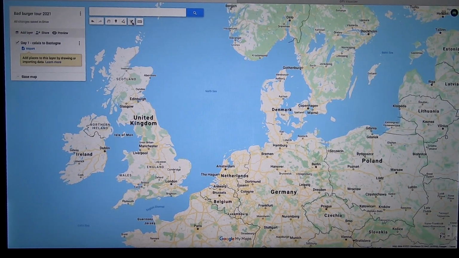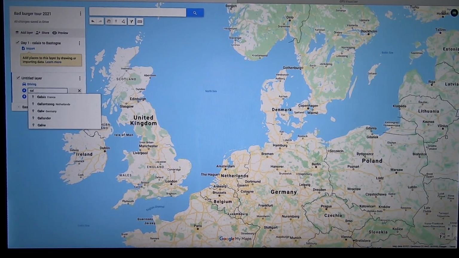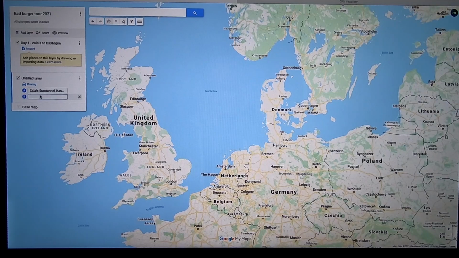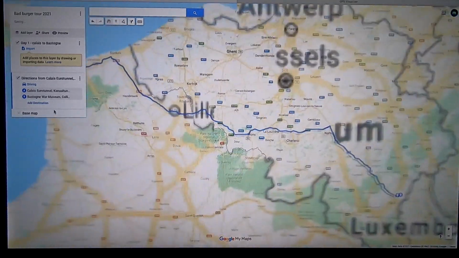The first thing we're going to do, now that we've created Calais to Bastogne, that's going to be the first leg of the journey. What we're going to do now is look at the directions. As soon as I do that, you can see it's saved, and it says all changes are saved in Drive. So this is the first layer, really. Calais to Bastogne. Now I'm going to type here Calais, and I'm going to put in the Eurotunnel as an example. That's the from point, and then the end point I'm going to put Bastogne. I want to go to the War Museum in Bastogne, so that's where I'm going to go, because that's going to be my first stop.